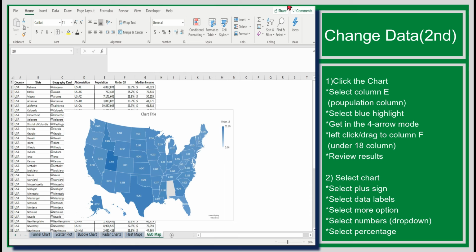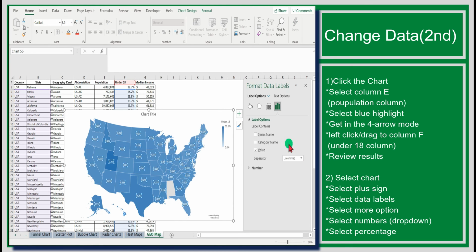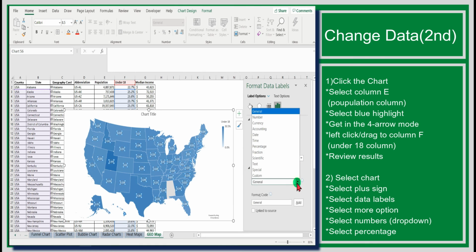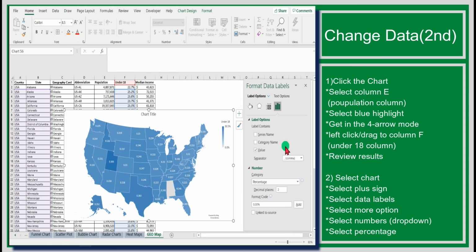Now this is based on percentages, so let's go ahead and make sure that that is reflected in our chart. Again, let's select data labels. Let's select more options. Let's go down to the number category and let's get the drop down. And let's just go ahead and say percentages. And as you can see, your chart now is based on percentages.